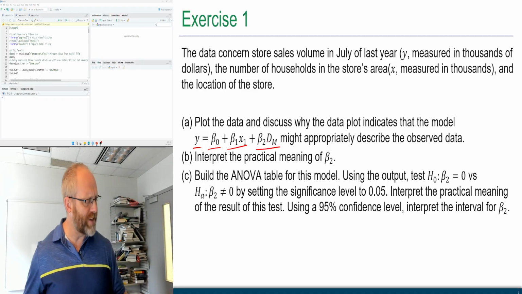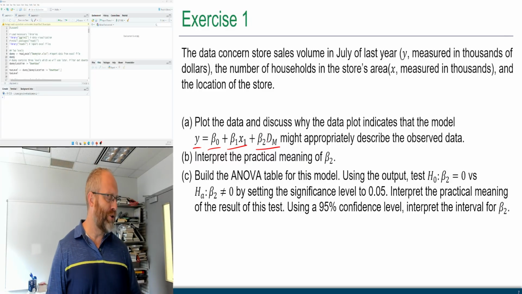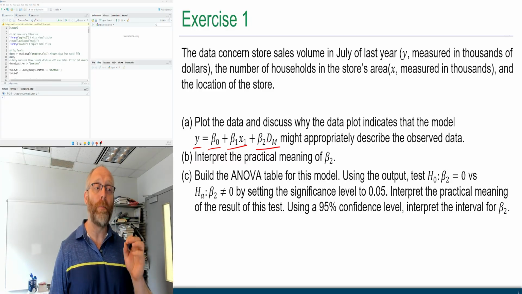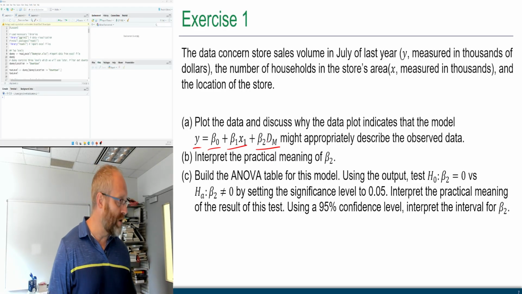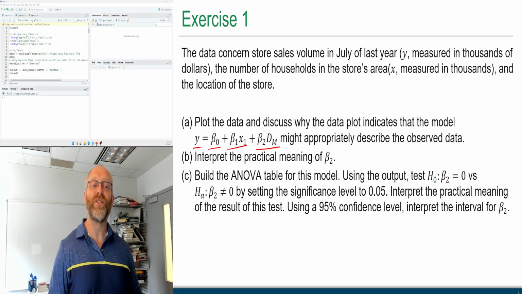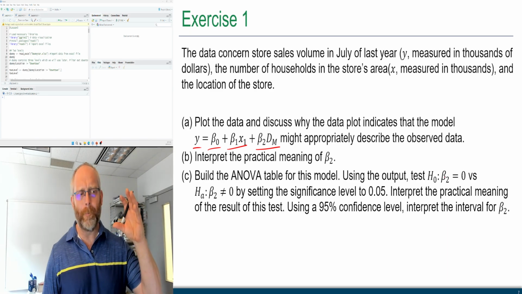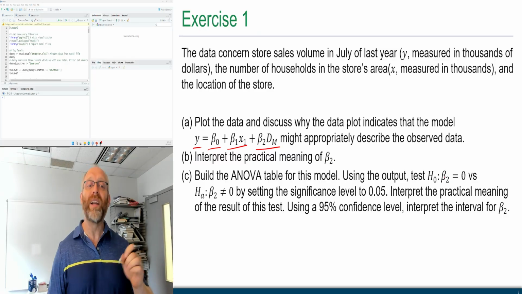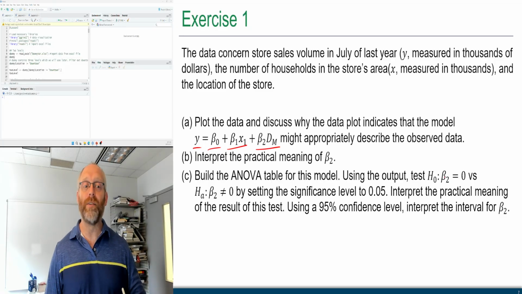So we're going to do an ANOVA table for this model. We are going to do a hypothesis test. Our hypothesis test is testing whether beta 2 is equal to 0, or the alternative, beta 2 is not equal to 0. The null hypothesis is that there really is no difference between the different levels. What we're seeing here has just randomly happened by the selection of stores that we have. Versus the alternative: this is not just random. This did not just happen because we selected these stores. There is statistical evidence showing that there is in fact a difference.